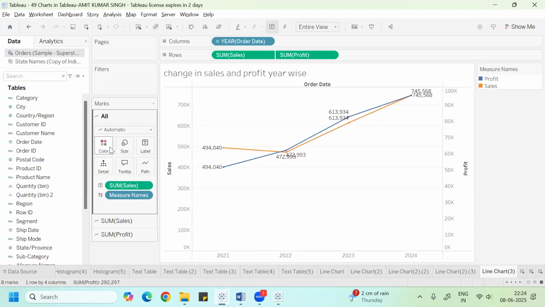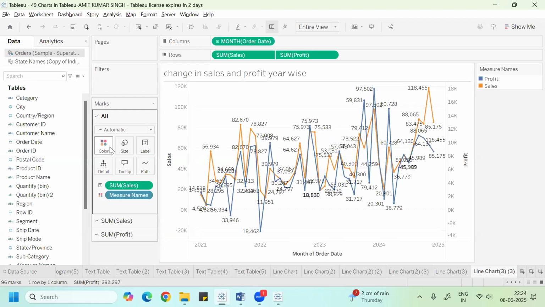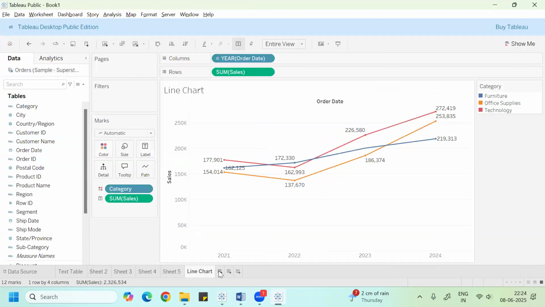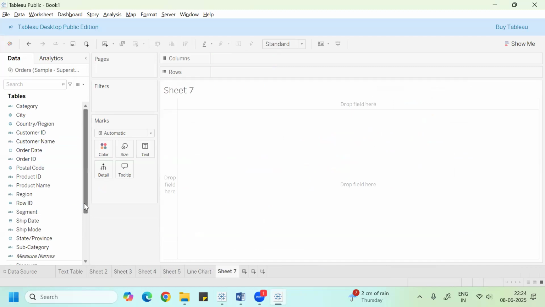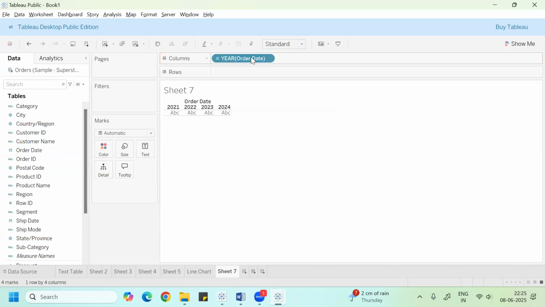And then I have discussed the sum of sales and sum of profit, primary axis and secondary axis. Okay, and what we can do here is see the sum of sales and profit month wise. For doing that, I'll take this order date and drag the order date under column.